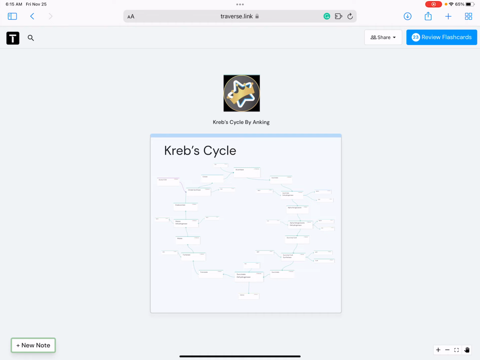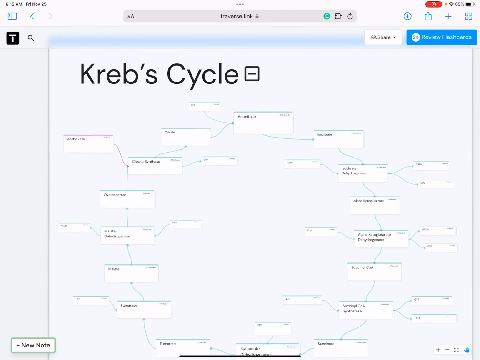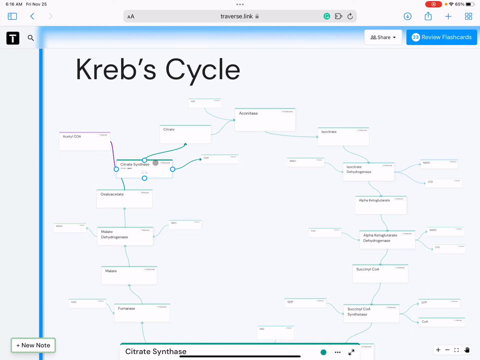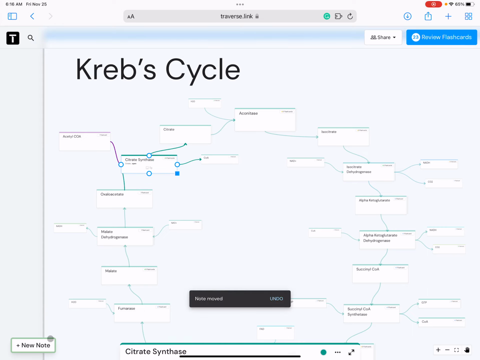Hi everyone, I just want to show you around the new Krebs cycle pathway by Anking. So first you'll notice that everything is within a concept map and a pathway, and these things can be moved or changed as you'd like or added to.